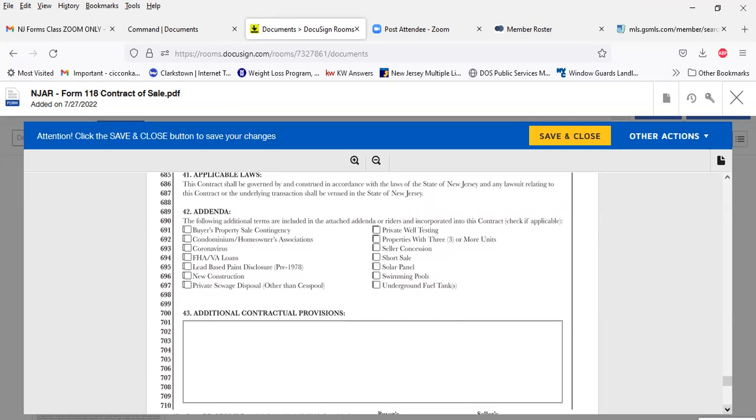Okay, so this is number 42, the next section that I wanted you guys to see. If any of these things apply, then you need to check them off here and make sure that you have the proper addendums to go with them. It talks about the sales contingency, if it's a condo, Corona, if that's still a thing, FHA or VA loans, lead paint, if it's new construction, if it's a private sewer system, private well, properties with 2 or more units, seller's concession, a short sale, solar panels, swimming pools, and underground fuel tanks. I think there are a couple more that they don't have listed here, but these are the main ones that you have to be concerned with.